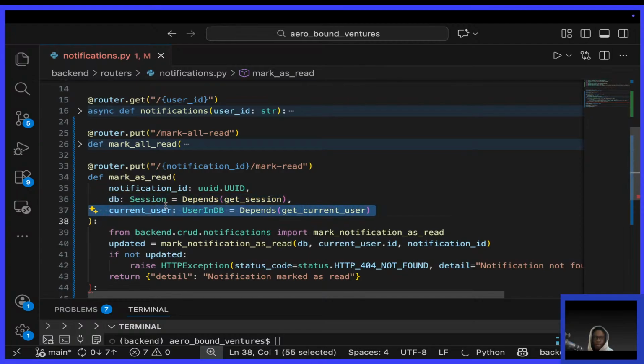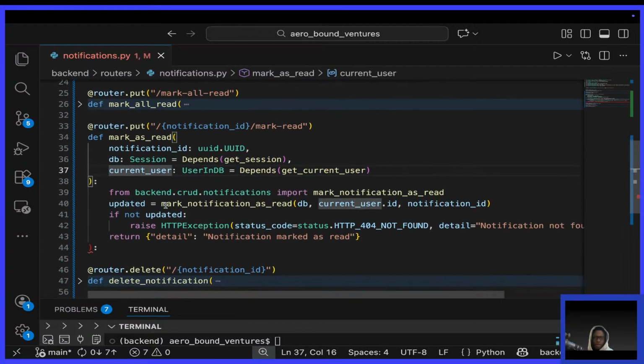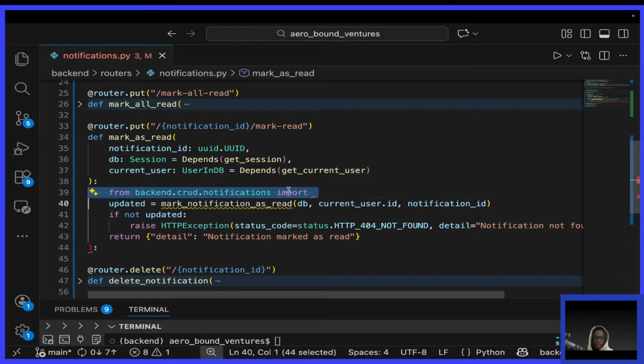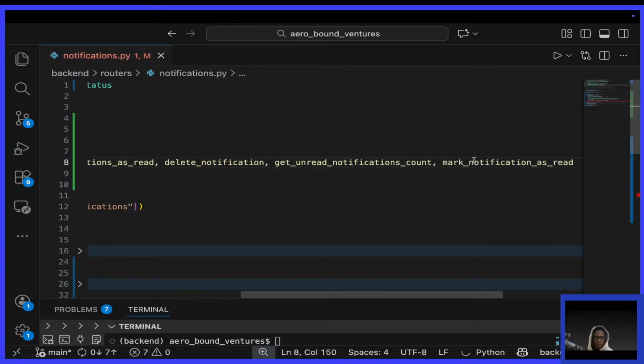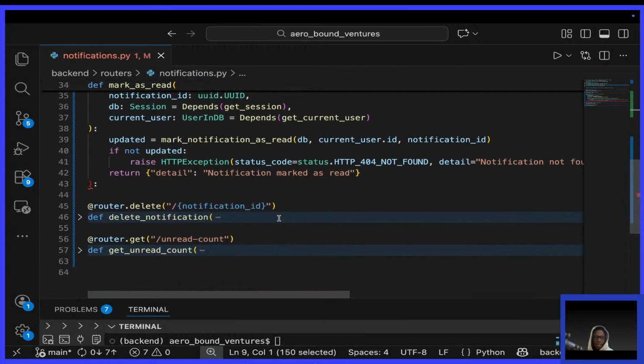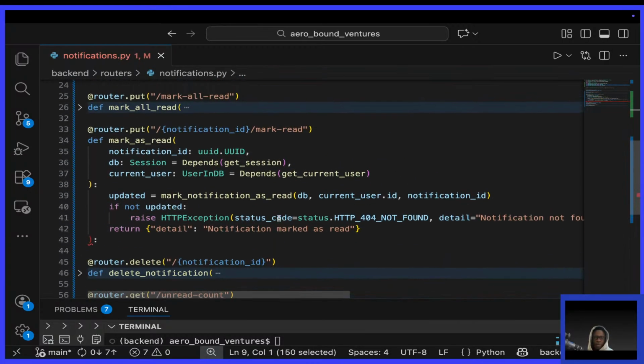And then right here, okay, we can now have all this notification ID, the dependency of the database, the current user. Okay. Then I don't know why it has imported this here, but I'll remove it. Add it here, ruff format. Don't worry about this long line. It will be formatted automatically for us. Okay.